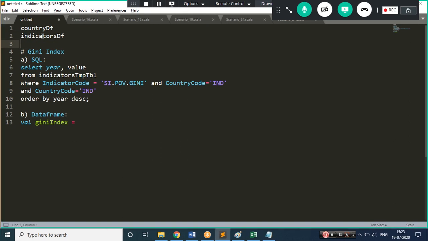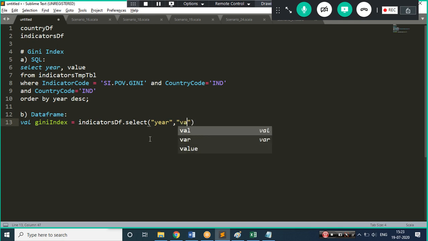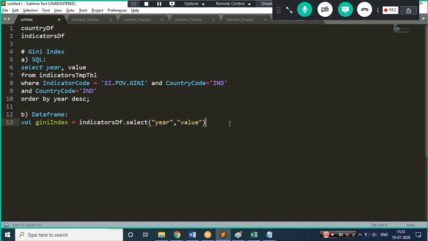So I'm trying to use this data frame. From this data frame I want to select a few columns. I will just write dot select, and what are those two columns? The first column is year, and separated by a comma, the second column is value. These are my two columns, and now I need to pass my code.